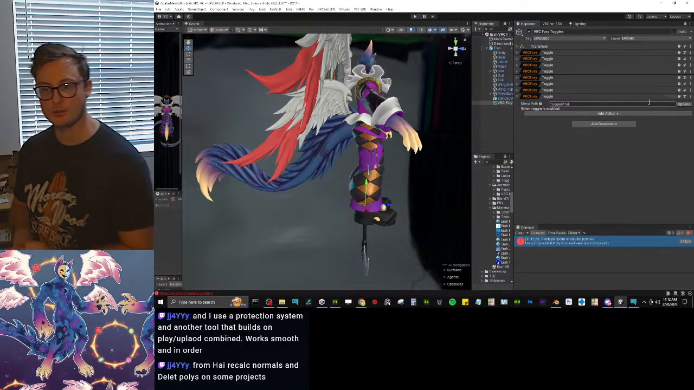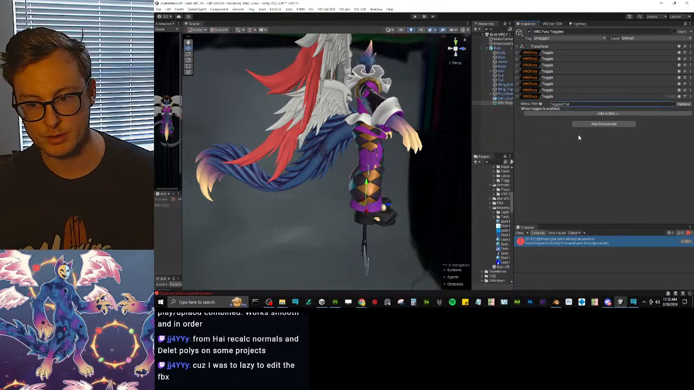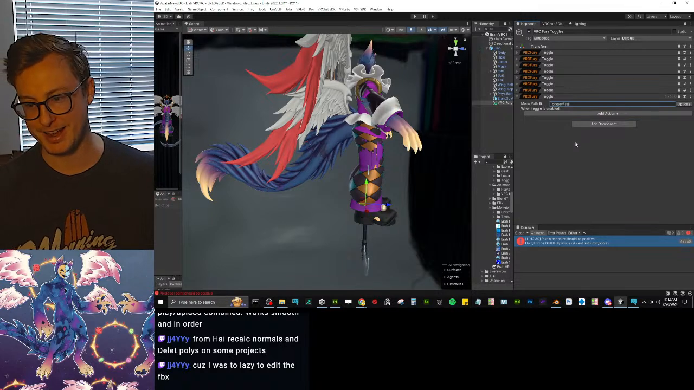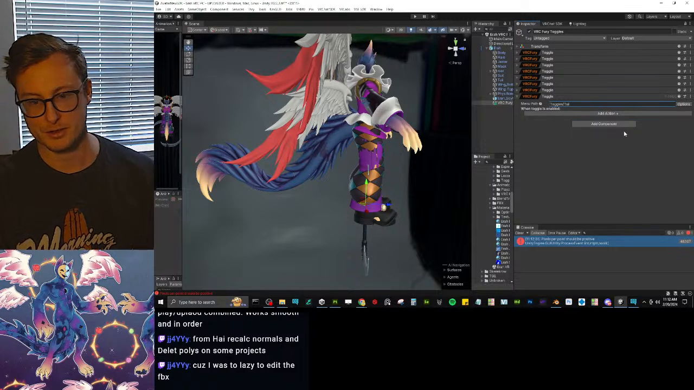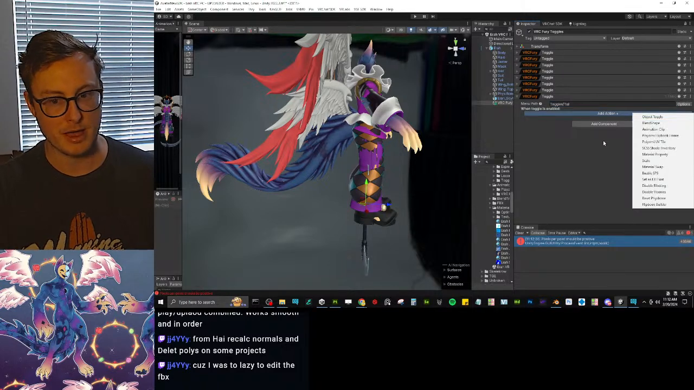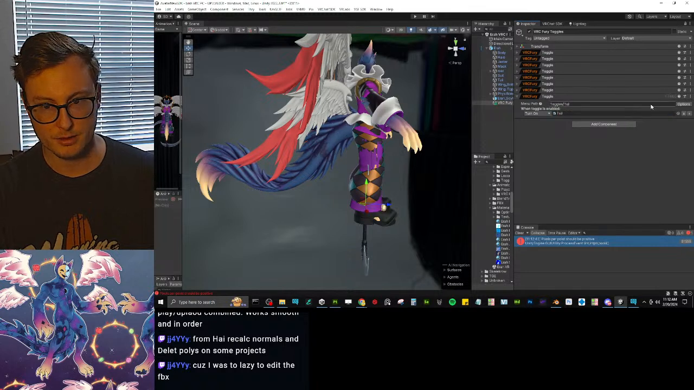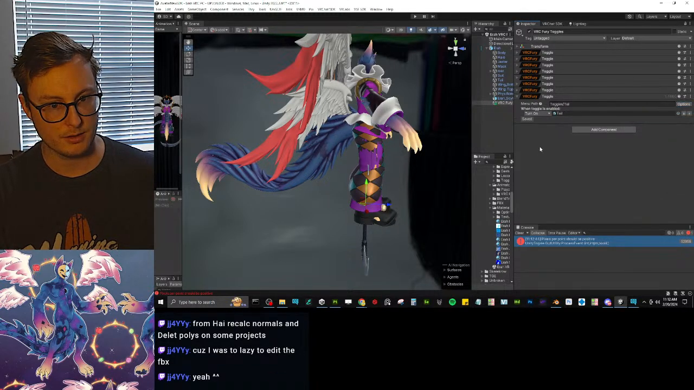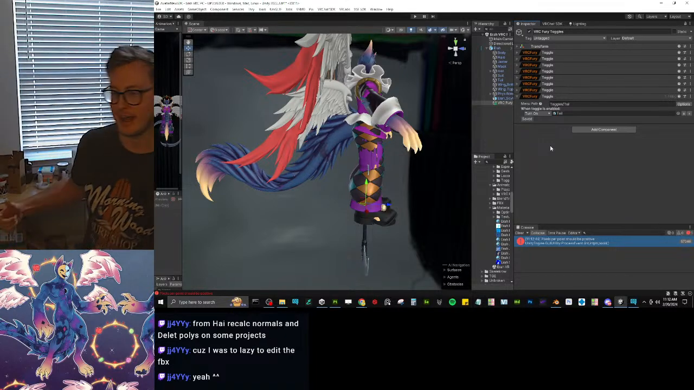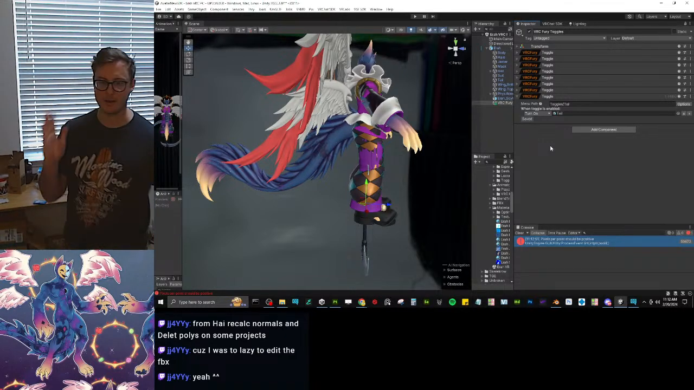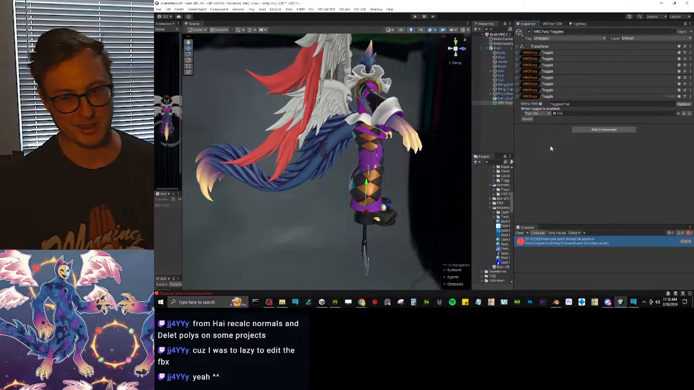From chat: recalc normals and delete polys on some projects. Interesting. Recalculate normals, because I was too lazy to edit the FPS. Gotcha, gotcha. Okay, so that's something you could do in Blender, but there's also a script for it. Gotcha. All right, that's not too bad. Do tail. Saved. Oh, I'm so excited, actually. This makes my life like 1 million times easier. That's nuts. Wild.